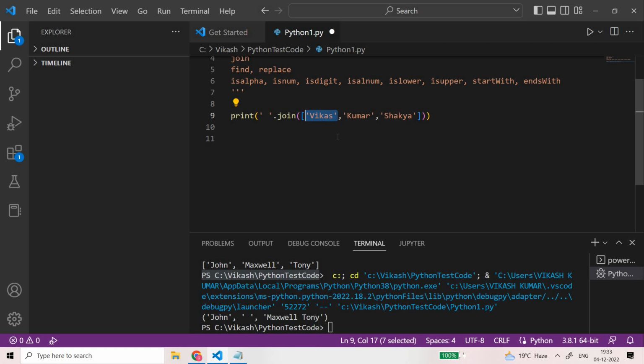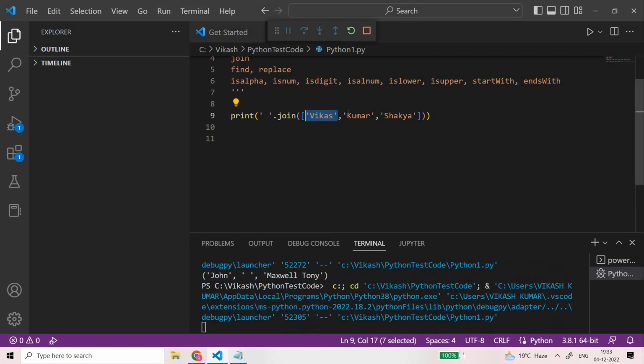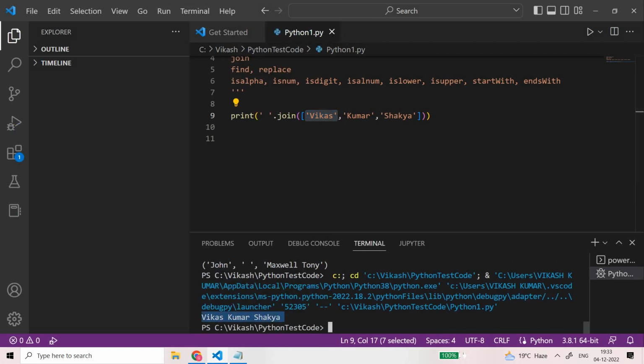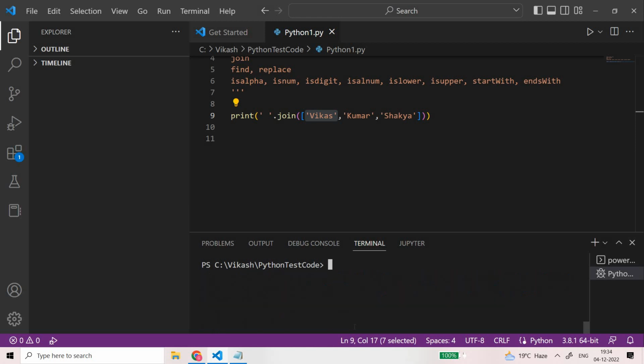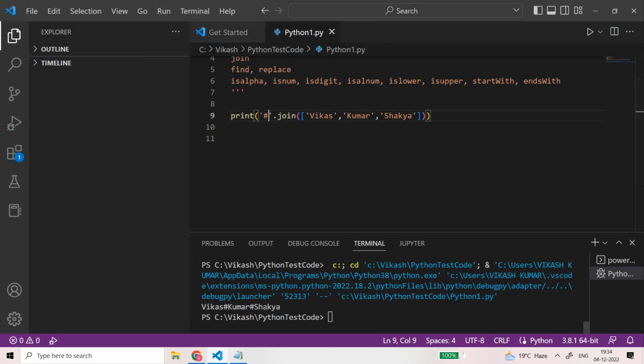In case of a split, you split on the basis of a particular character, but in case of a join, you add more than one string on the basis of a particular character. You insert that particular character between the two strings. Let me run it and let's see what happens. You can see here Vikas Kumar Shakya has been presented. Now let us see if I use the hash, then what will happen. In that case, it will be like Vikas hash Kumar hash Shakya. I hope you have understood the concept here.